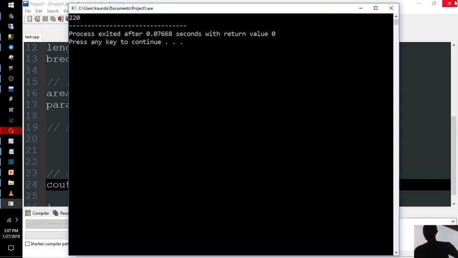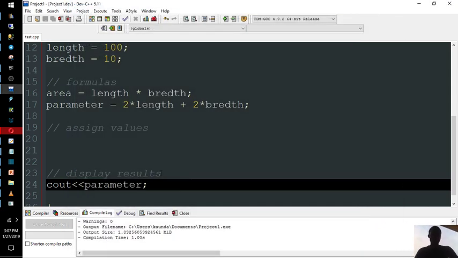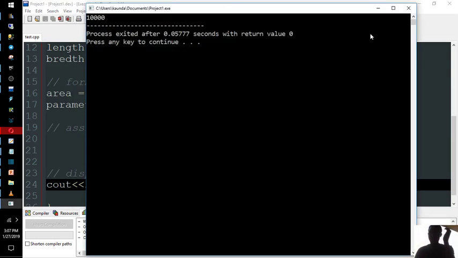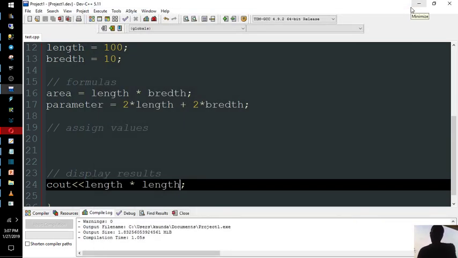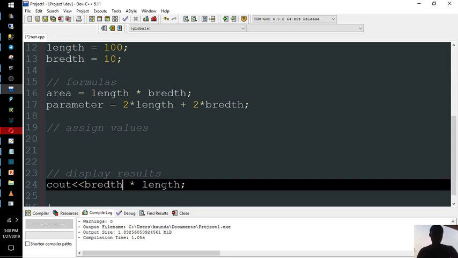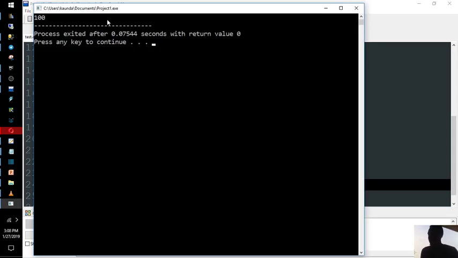Let's run it and verify if the 10,000 is right. Yes, that is 100 times 100, that's 10,000. Let's display breadth square. You should get 10,000.